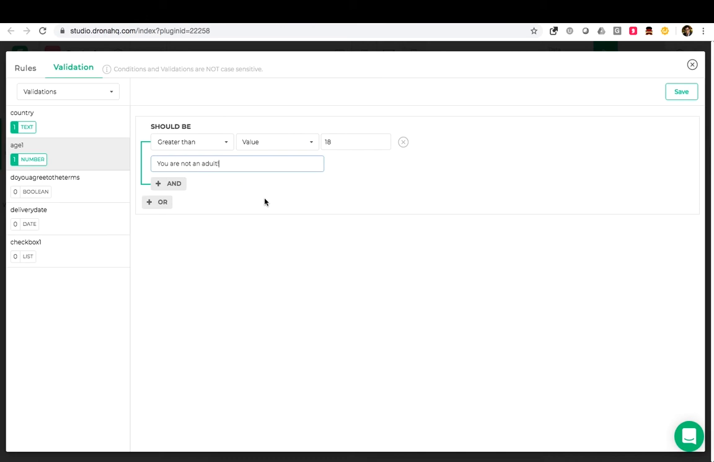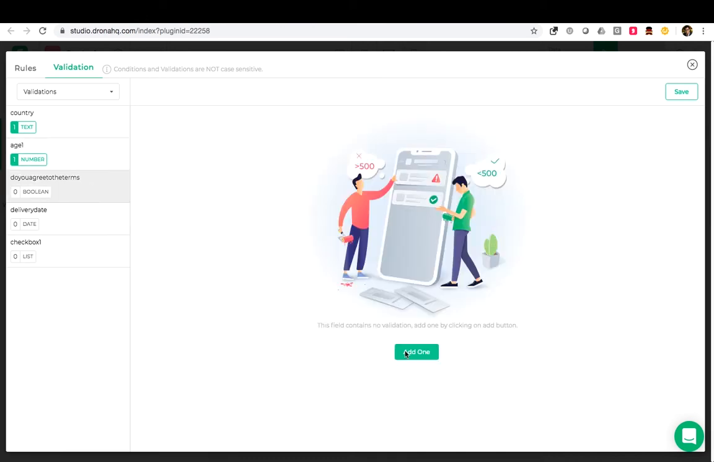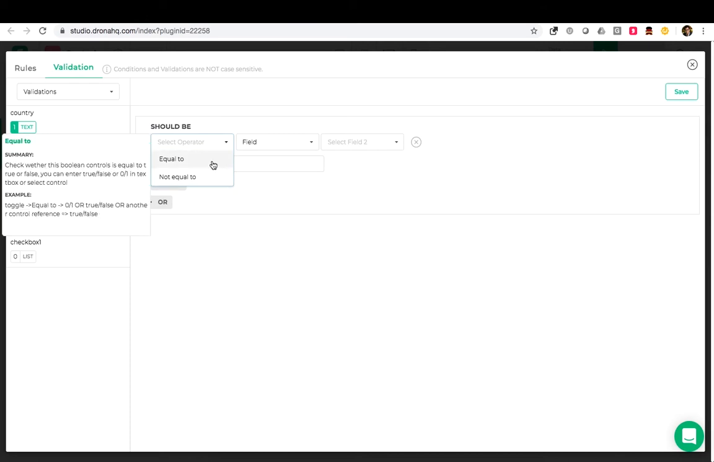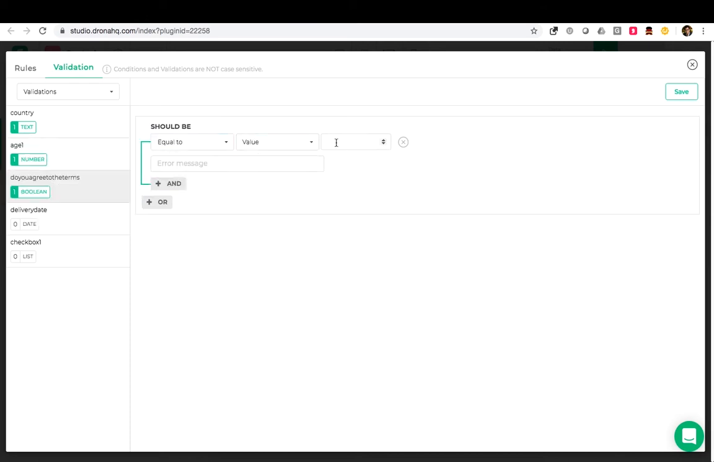Now moving on to the next field which is a boolean type. Here we will just see two operators, equal to and not equal to. We will use equal to and next select value and in the value we use 1 for true and 2 for false. Since we want the user to agree to the terms we will give this value 1. And now write the error message.